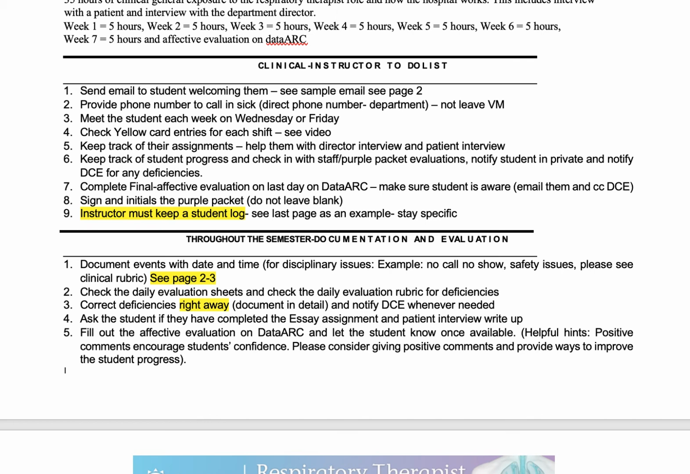Then there's the final affective evaluation on DataArc. Complete that, and please make sure it's on time because their grades get delayed, and our admissions and records expect on-time grades. Also, their purple packet does have a lot of initials from you. You're going to have to just do them, please. The only reason is because they are the proof that our student went to the rotations, from our board, the California Board of Respiratory Care.